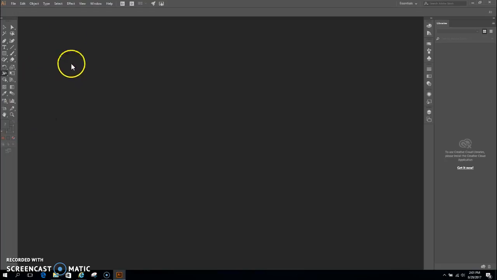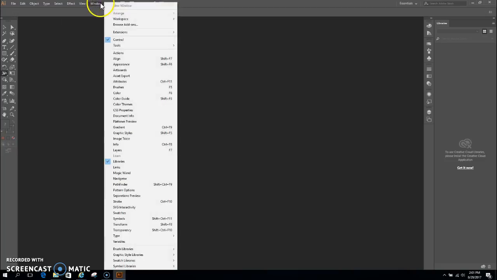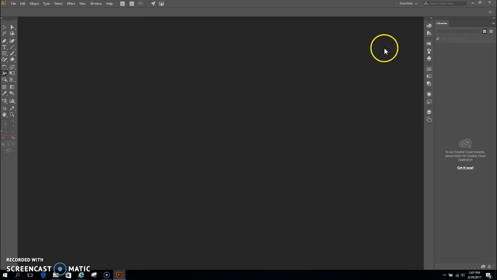Okay, up here are your command prompts. So you have the traditional file, your edit, your type, select, effects, and as you can see, it's just a huge program, guys, with lots and lots of options. All right, Window is where you can find your window control panels, those types of things, which are over here on this side.